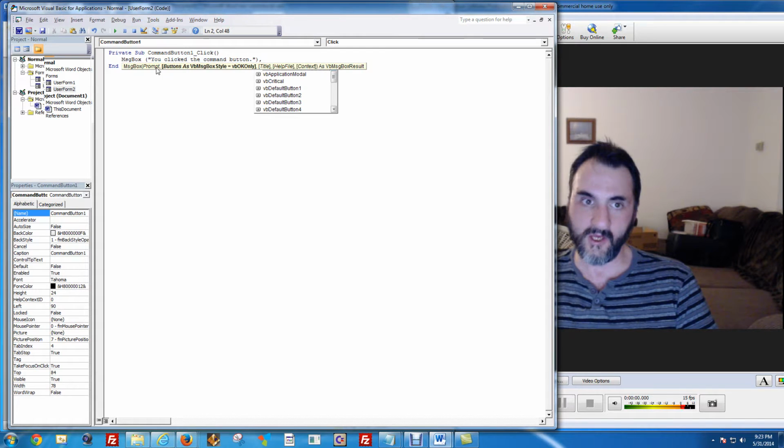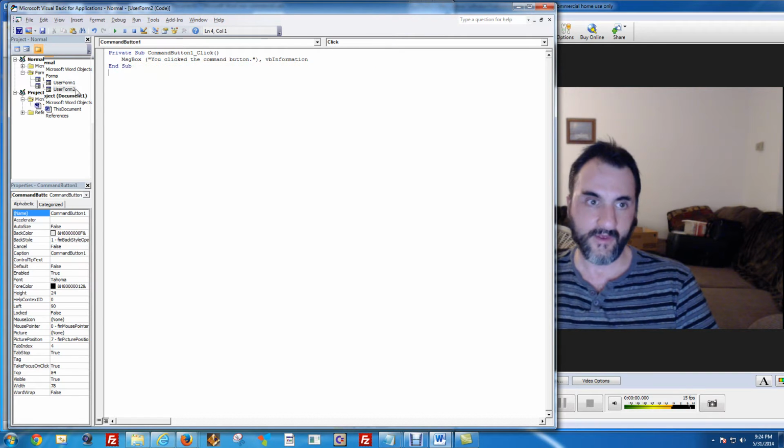So you see it needs a prompt. You can set this up for buttons, so basically you can insert an object inside of here. Then over here you're going to have the title, which is right here, of course. You can also add in a help file and context. And then, at the very end, you're going to use your result, which is what kind of box we want to use. So we went with information.